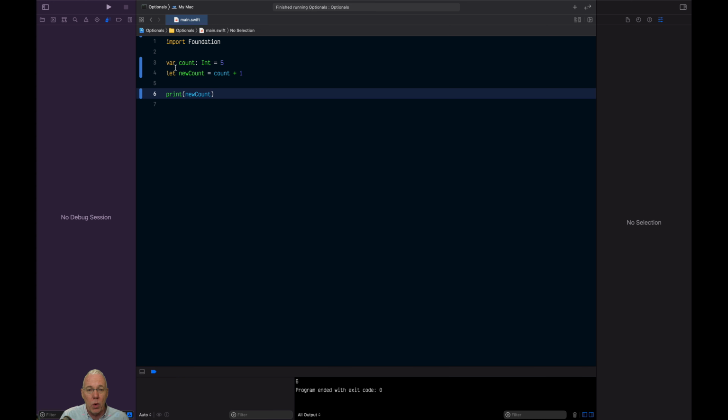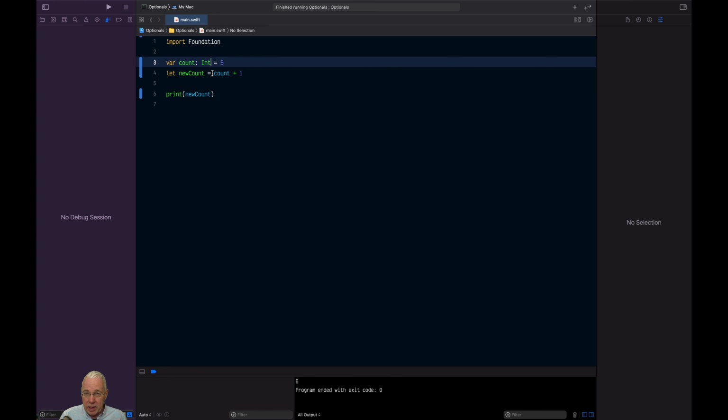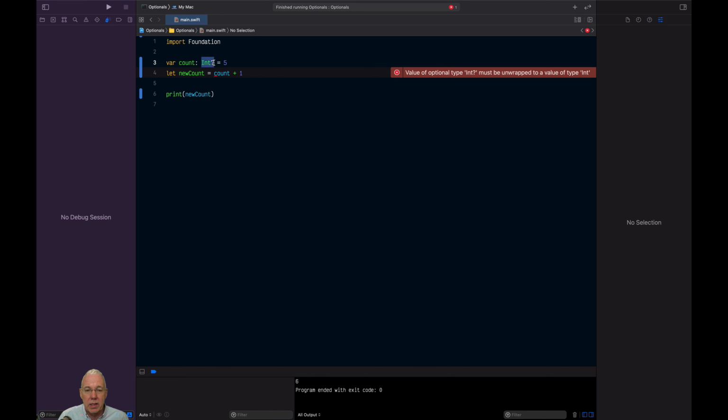So for example, if we wanted to say that count can take on values but it could also be empty, then we put the question mark at the end of the type. This says that it is now an optional. And it's optional because it can take on a value, but it can also be empty. Because of that, this right here is now illegal. We cannot just reference count blindly because it is an optional, and the compiler will prevent us from doing that. It says that this must be unwrapped.